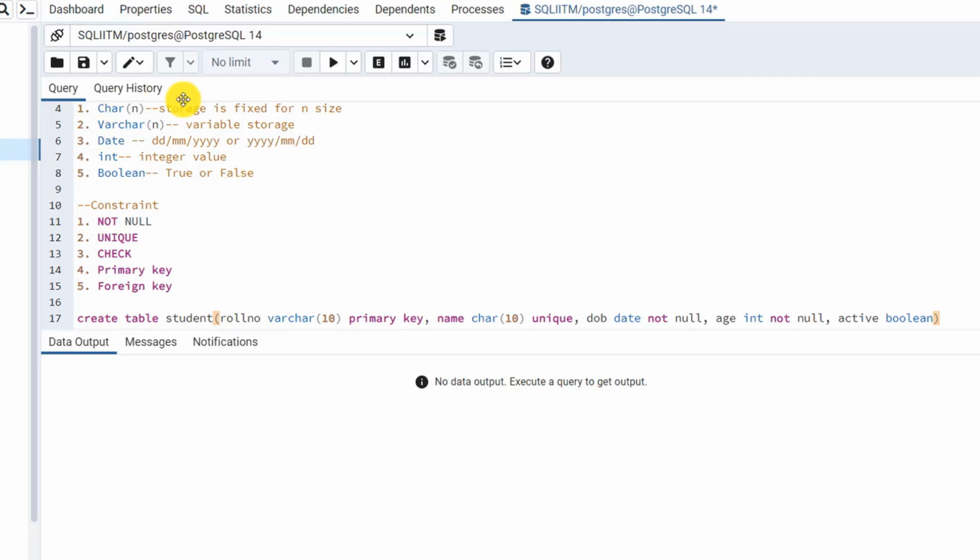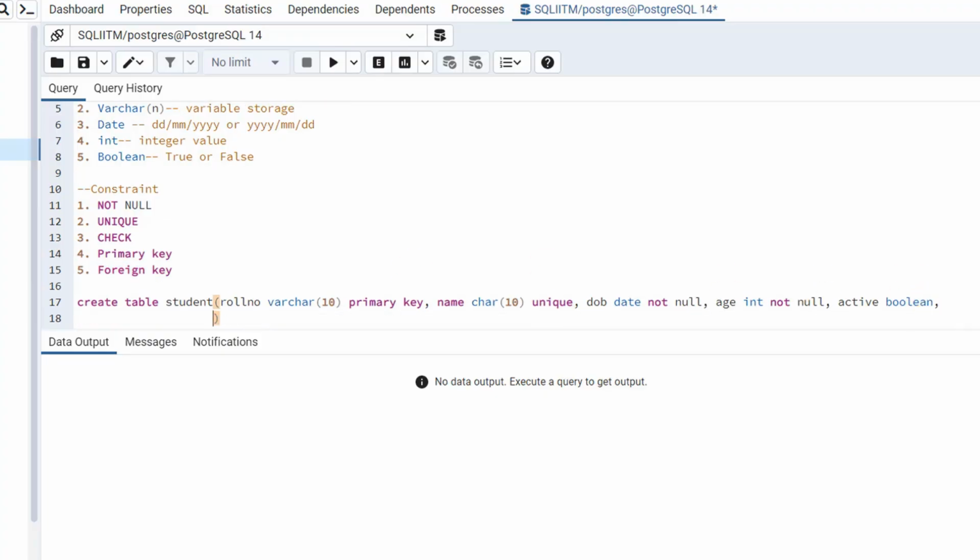So I hope we have covered all the data types, and constraints also I have covered, except the foreign key. Okay, so foreign key I am going to discuss, but let us discuss this particular thing first. Now what I am doing is adding one more constraint, that is check. Now what is the use of the check constraint? Check will evaluate the condition.